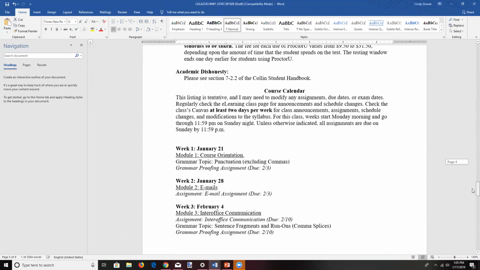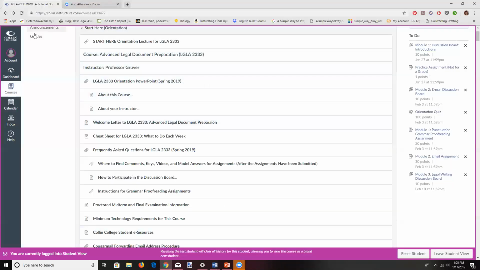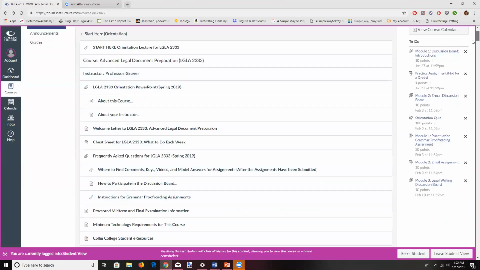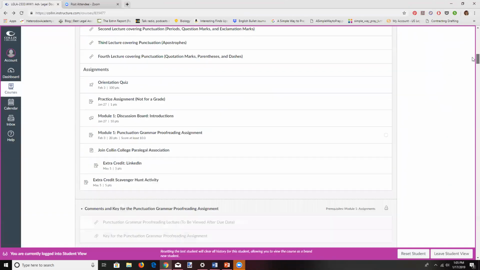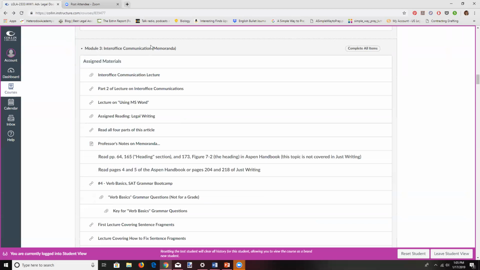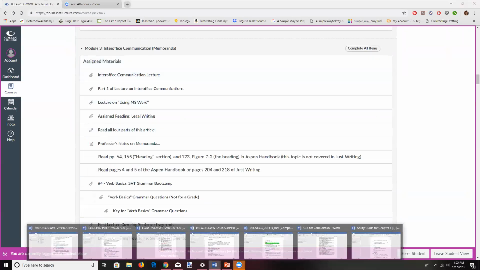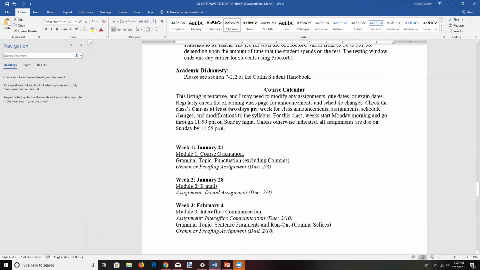Okay, so here is the course calendar. In some sense, this is duplicative information because it is available in the course information here. You'll see it's divided up into modules. Here's module 1, here's module 2, here's module 3, etc., etc. But I also provide the information here with due dates.